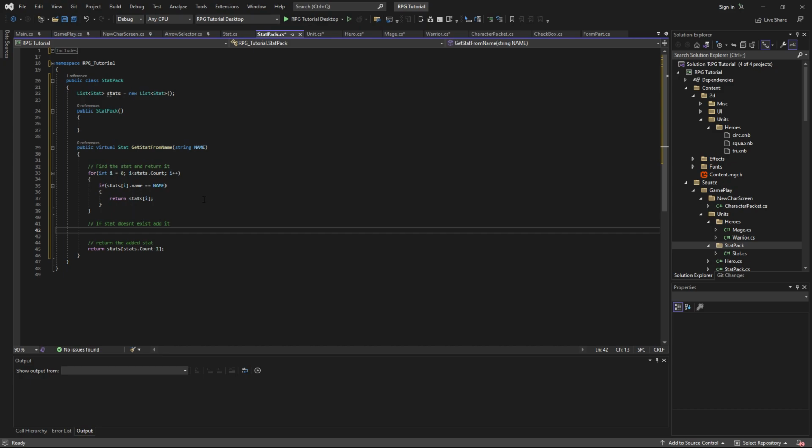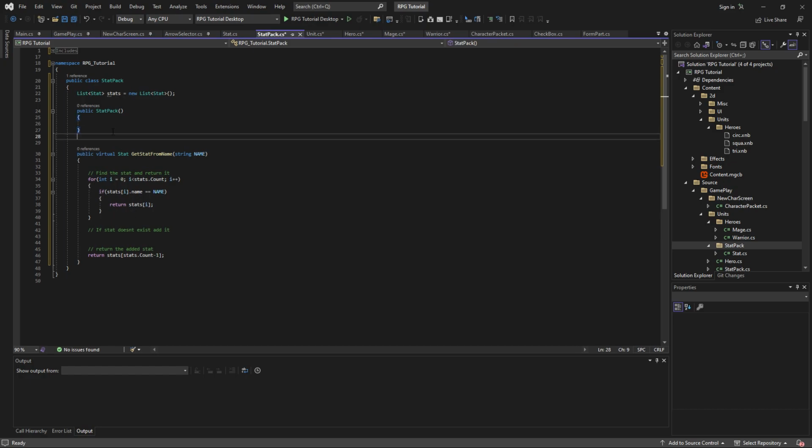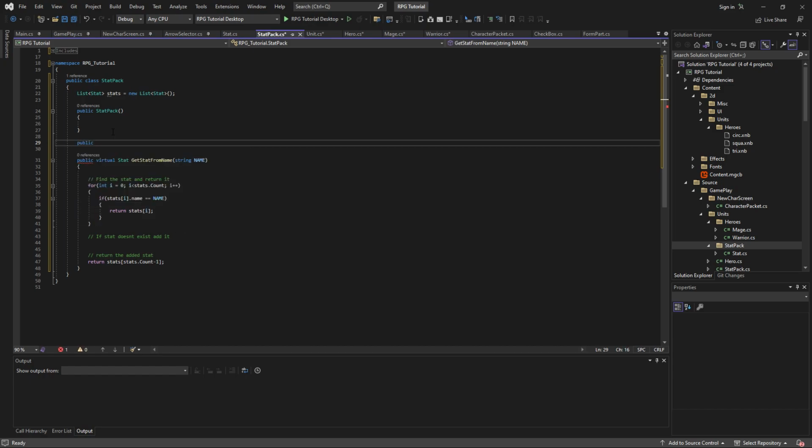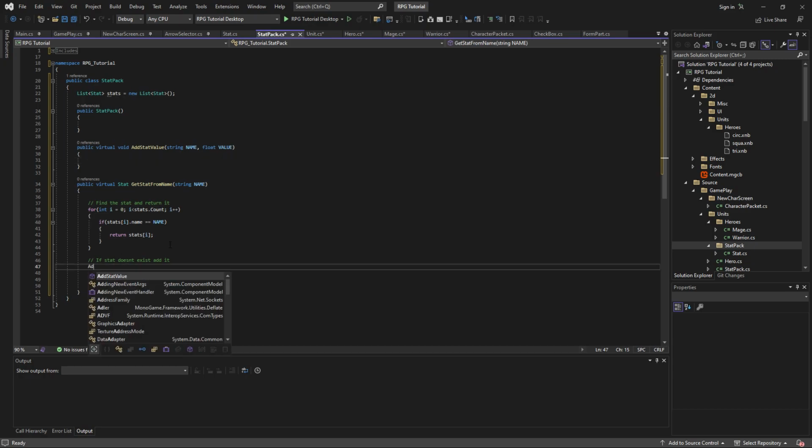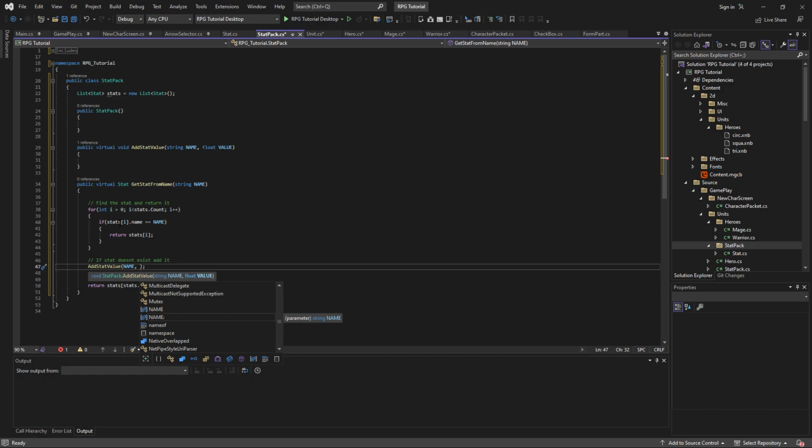So in order to add a stat if it doesn't exist, we are going to create that. We have public virtual void add stat value, and then here we have string name, float value. What this one's going to do is update the stat, and if it's not found, it's going to create the stat. And then we will fill that in right here. Add stat value, and then we have name, and I think I just gave it a 1. Yeah, a 1.